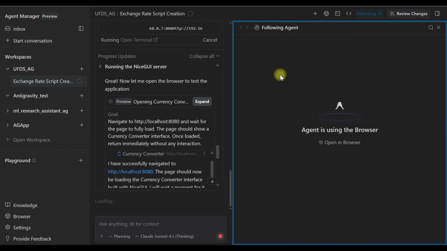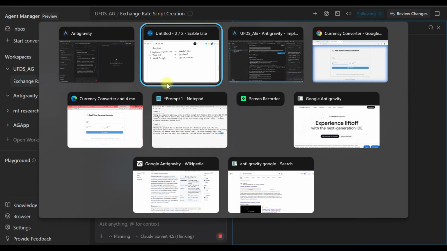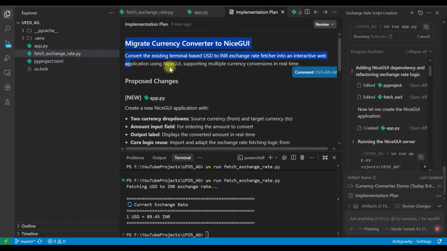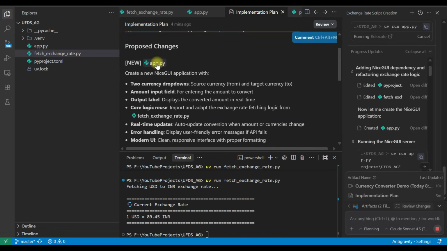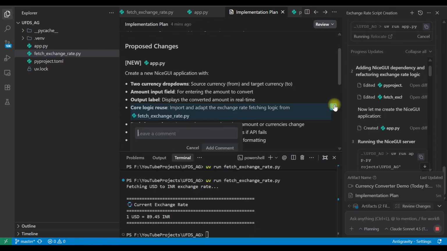Okay, so you see here, convert the existing terminal-based app based on these proposed changes. Go to app.py, create a new application with two currency dropdowns, an amount input field, and so on. You can give your comment here. For example, you can add a comment before executing the plan.